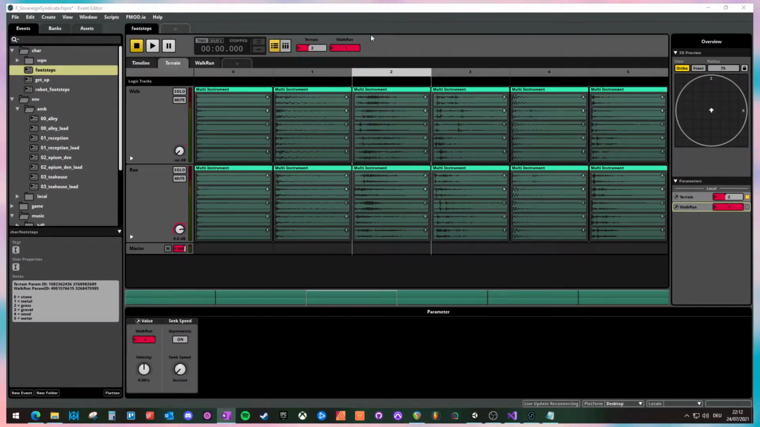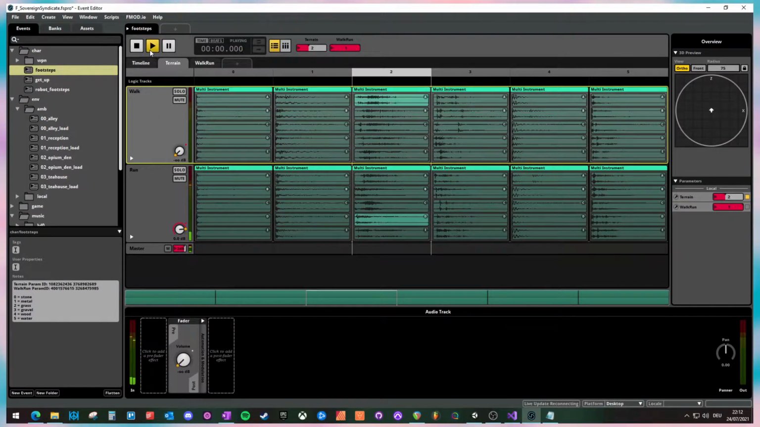So let's start off with the end result. What we're looking for is to get this event to play, footsteps. And this consists of essentially a matrix here of all the possible footstep sounds. And every time you play it, you get just one. So you have two tracks, walk and run, which are controlled by the walk run parameter. And you have the terrain parameter, which controls the type of surface that you're on.